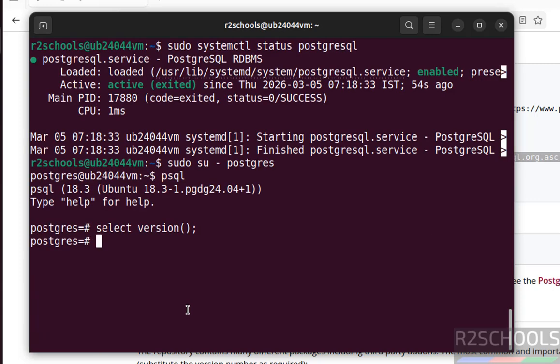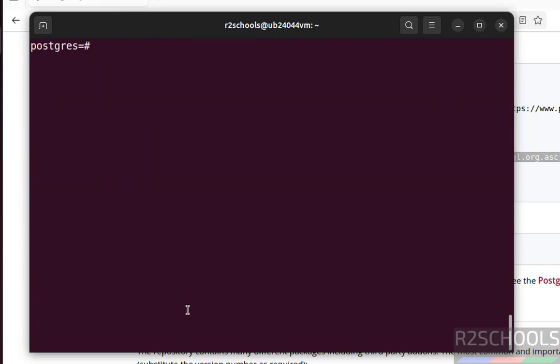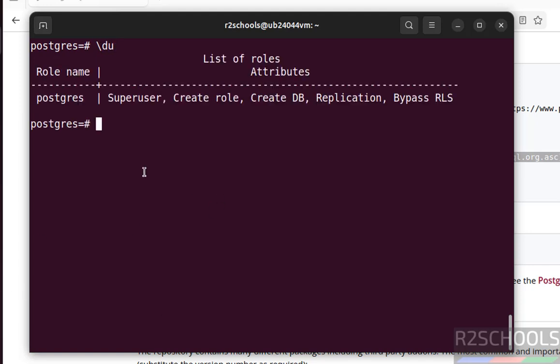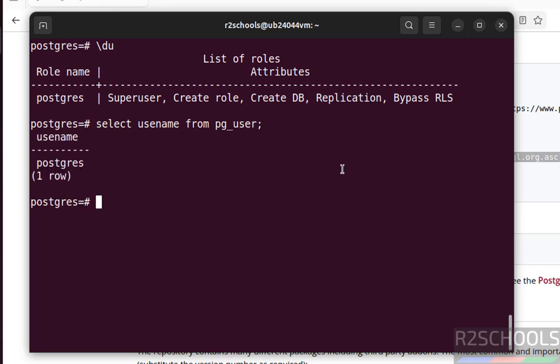Backslash q to quit. The first step after connecting to PostgreSQL Server is we have to set the password for the superuser, that is postgres. So first we will list the users, backslash du. See, we have only one user, that is postgres. You can also get the list of the users by running select usename from pg_user. See, we got the same. Okay, now set the password for this user. Alter user postgres with password. Here whatever is there in single or double quotes, it is the password. We have successfully set the password.